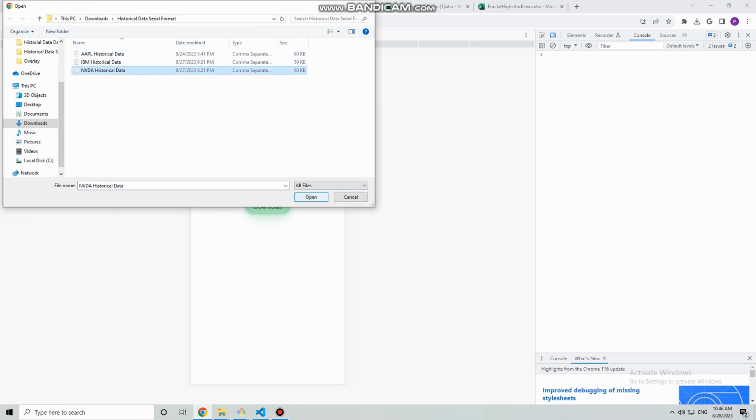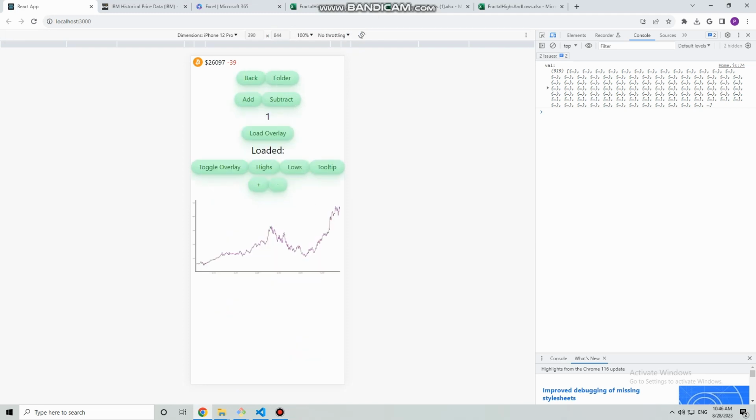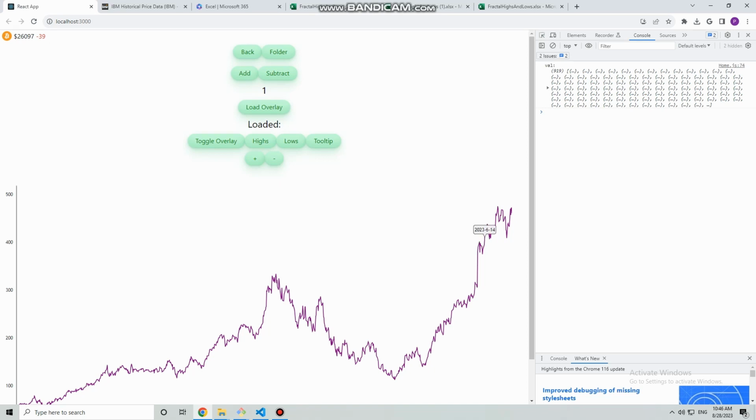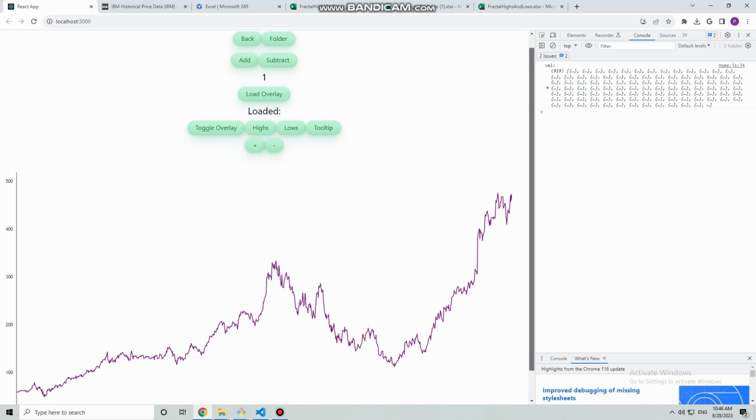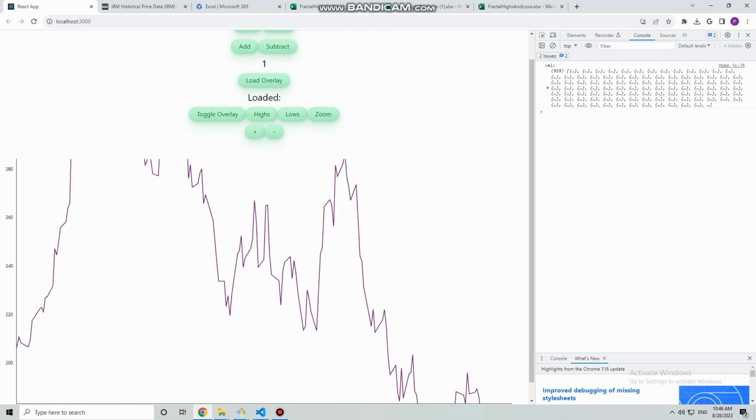So here you have one of the Excel sheets that I've inputted, and I've used a third-party library to create a graph. And I'm showing off the tooltips: if I highlight on the market, it can show you the exact date of where my mouse cursor is. It also has a zoom feature where I can zoom in and out, which is very useful for what I'm going to show you next.